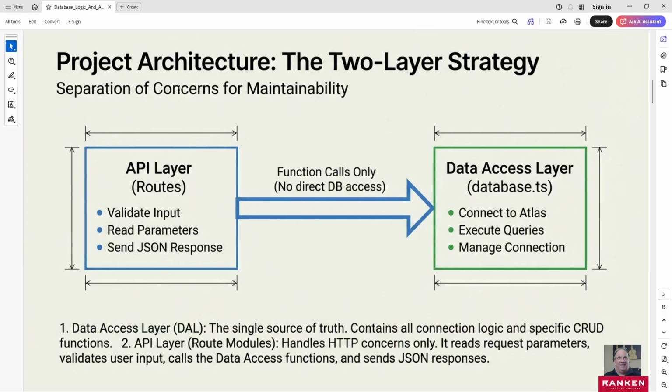So our database layer is basically our single source of truth. It contains all the connection logic and all of our CRUD functions. And from our database TypeScript file, we would return those functions to our routes, okay? And then basically our routes read the request parameters, validate our user input, call the data access functions, and then send the JSON responses back.